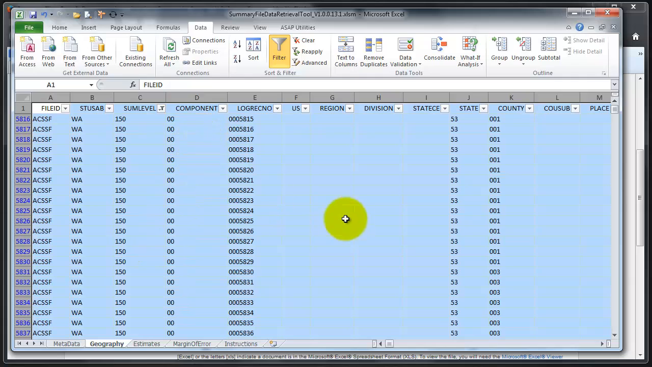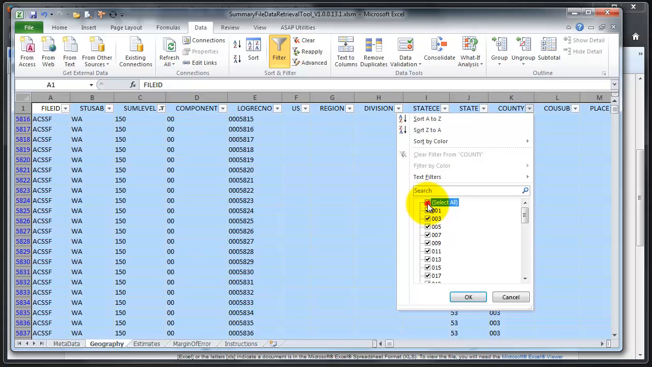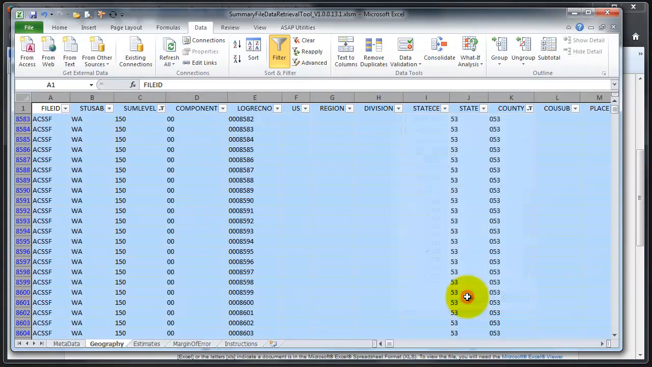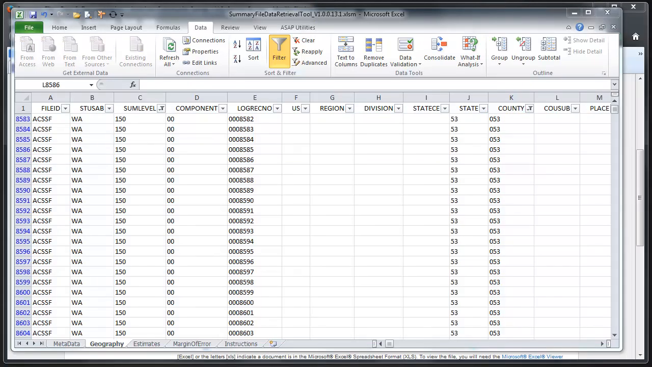In the county field, we know that Pierce is coded with 053. We're going to isolate just 053 and OK. And now we have state 53 and county 53. Now that we've applied these filters, only geography data for the block groups in Pierce County should remain visible in the table.